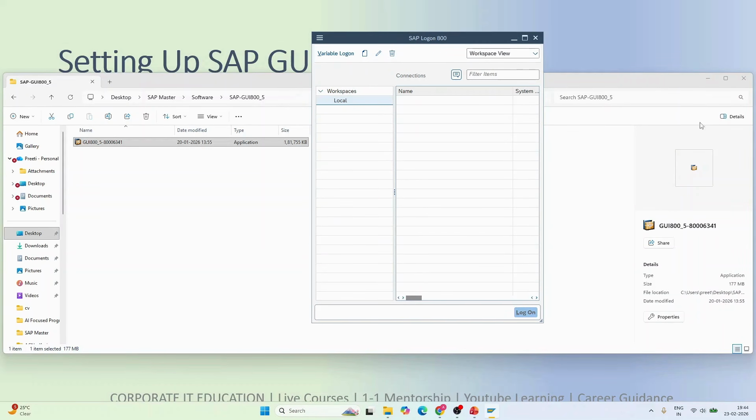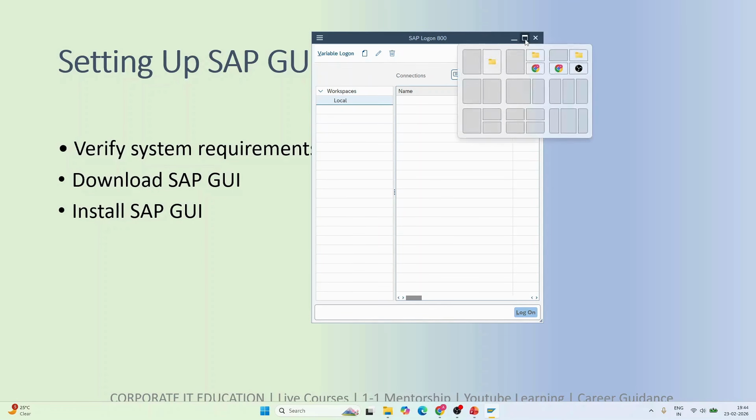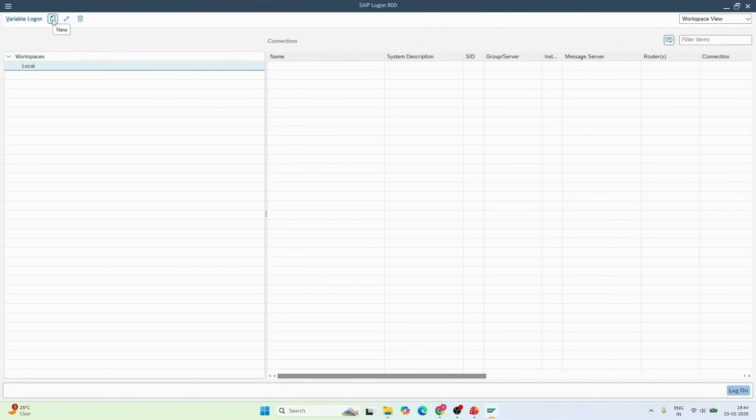Now our SAP software is going to look something like this, which is the starting page. Since we are not able to see any module or anything here, we have to understand that there are certain steps which need to be done. So we have to click on this option called new. If you want, I can expand this as well, and you click on this new.